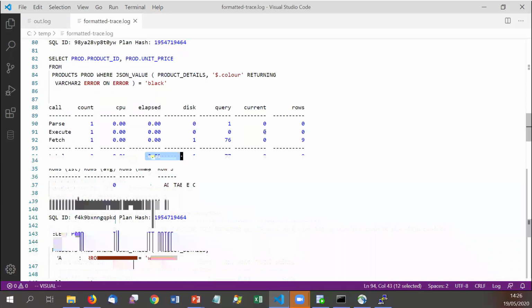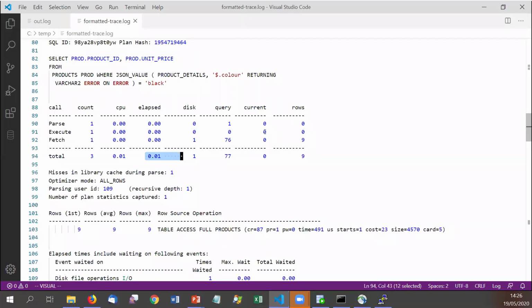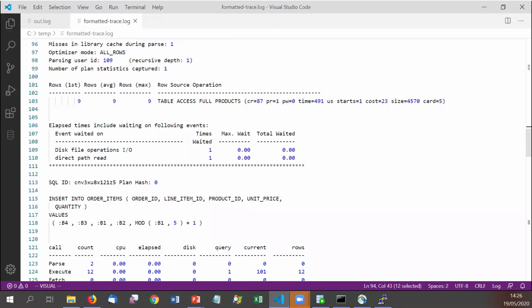Okay, questions on TKPROF trace files before I move on. Okay, so Mani Kandan asks, without a DBA administrator, am I able to store a trace file on my local machine?